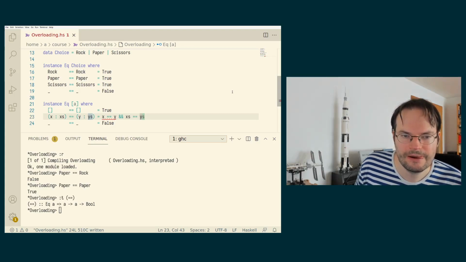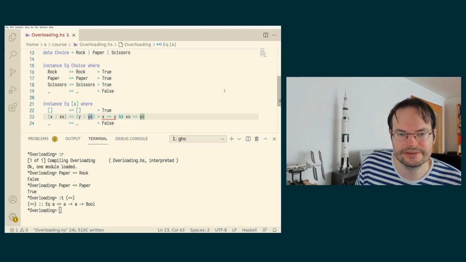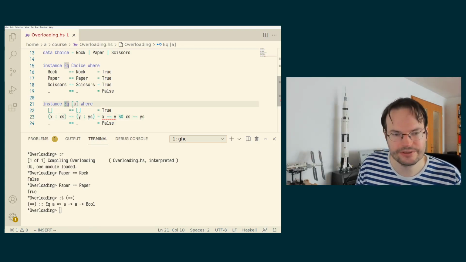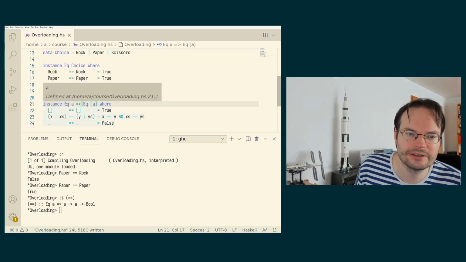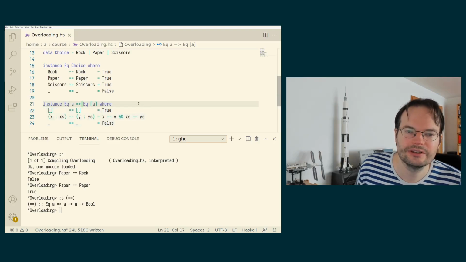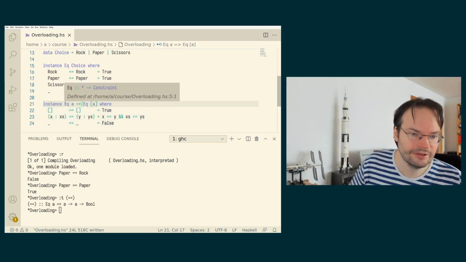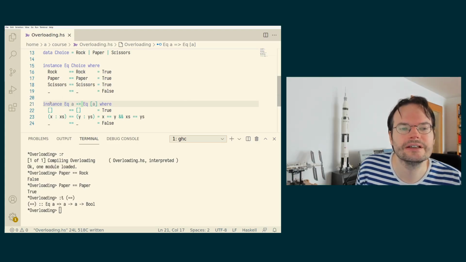But in fact, we can only really give an instance for the equality of lists of A's if A is already an instance of equality. And the instance declaration syntax allows us to write something like this. We can say this by putting a constraint into the instance declaration. We can give an instance for equality of list of A, but under the condition that there is an instance for equality of A.